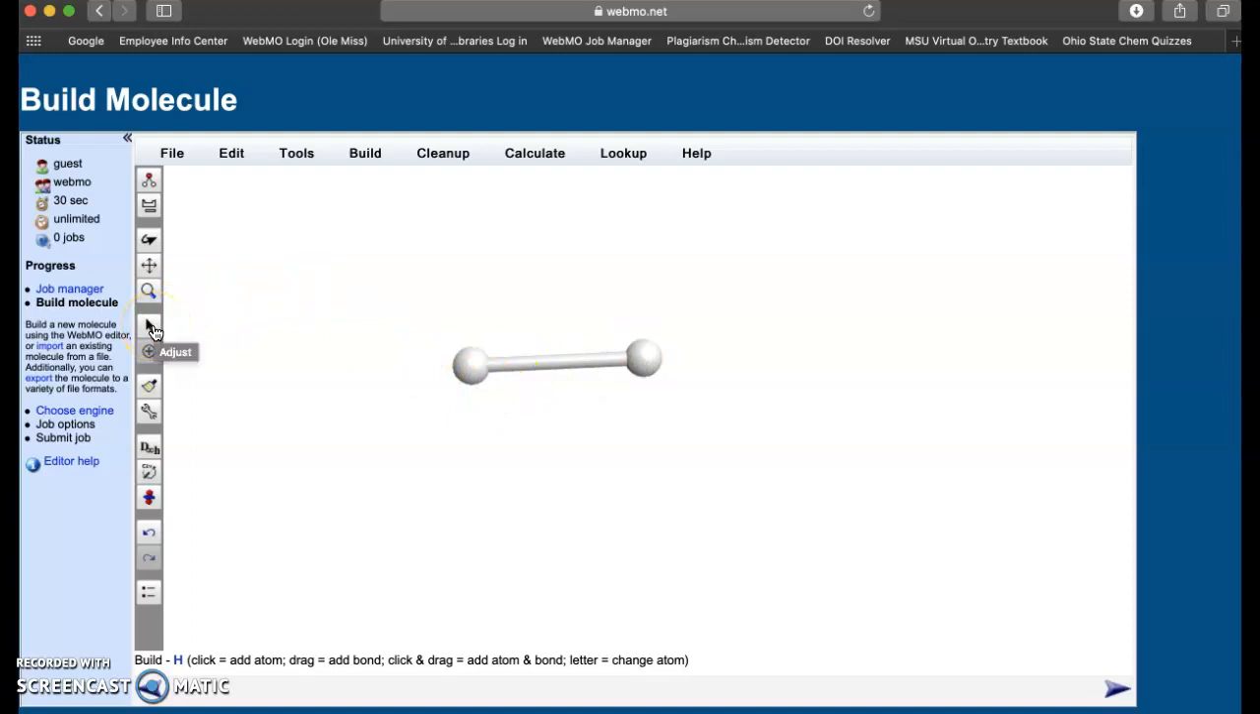Before we submit this for calculation, we're going to adjust these two atoms so that they're at a specific distance between the two of them. So we'll click the Adjust tool, and we'll click each of these atoms. When you do that, you find out in the lower left-hand corner that it has a measurement between the two atoms. Right now, the way it's drawn, it's about 1.457 angstroms.